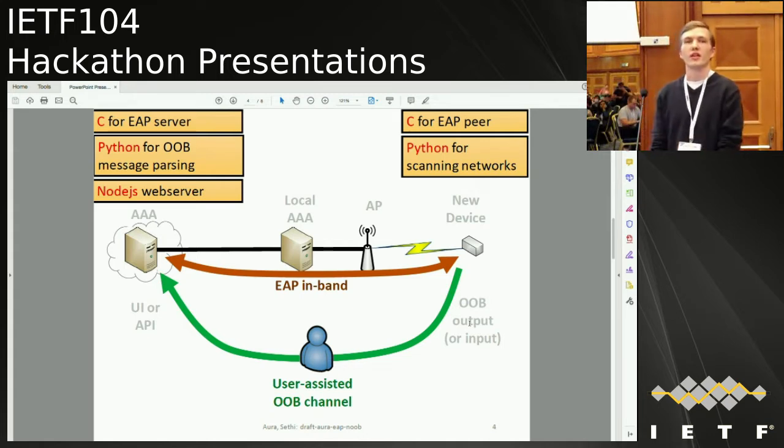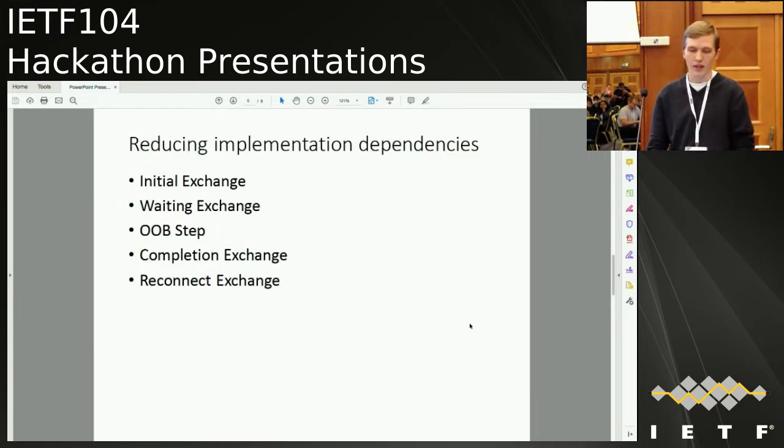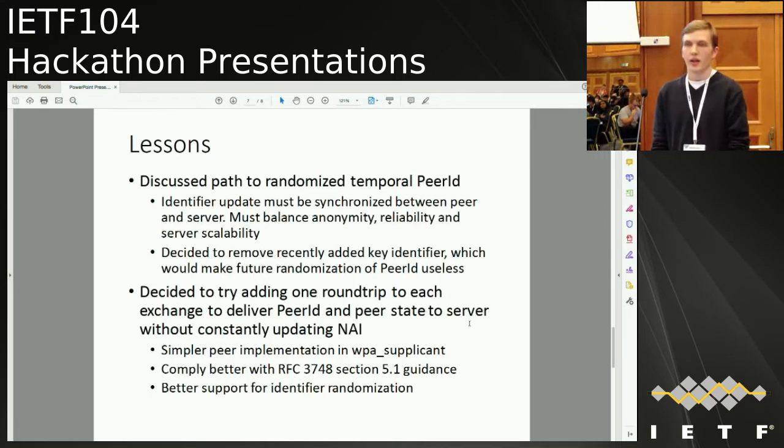One of our main goals for this hackathon was to fork this project and create a version that reduces implementation dependencies and have it running as easily and quickly as possible. Out of the 5 exchanges in EAP-Noob, we managed to implement 2, and it's looking great for the rest of them as well. In addition to that, we discussed improving privacy by using randomized temporal identifiers, and we discussed with the authors better compatibility with the EAP RFC 3748.